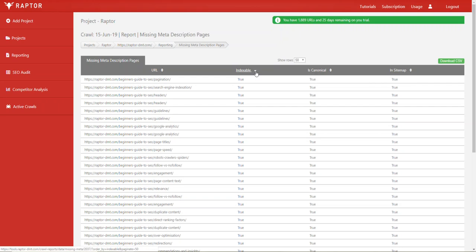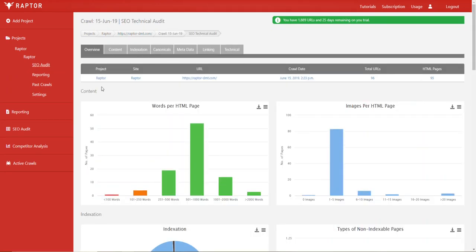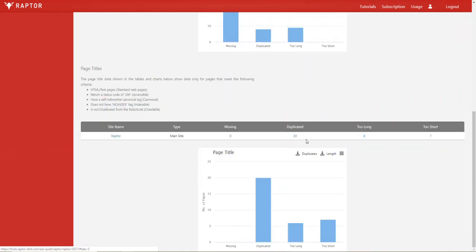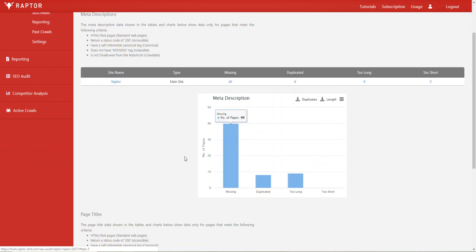We cover meta descriptions in more detail in other videos, and we also provide a different look at meta description errors, as well as page title errors within the SEO audit section of our site. So under the metadata tab, we show a breakdown of pages that are missing, duplicated, or too long or too short, as well as the same for page titles. We also provide a little bit more information about what this data is and how it's collected, so you know what you're looking at. All of our charts can be downloaded. All of the data from these can be downloaded and used in your own reports.